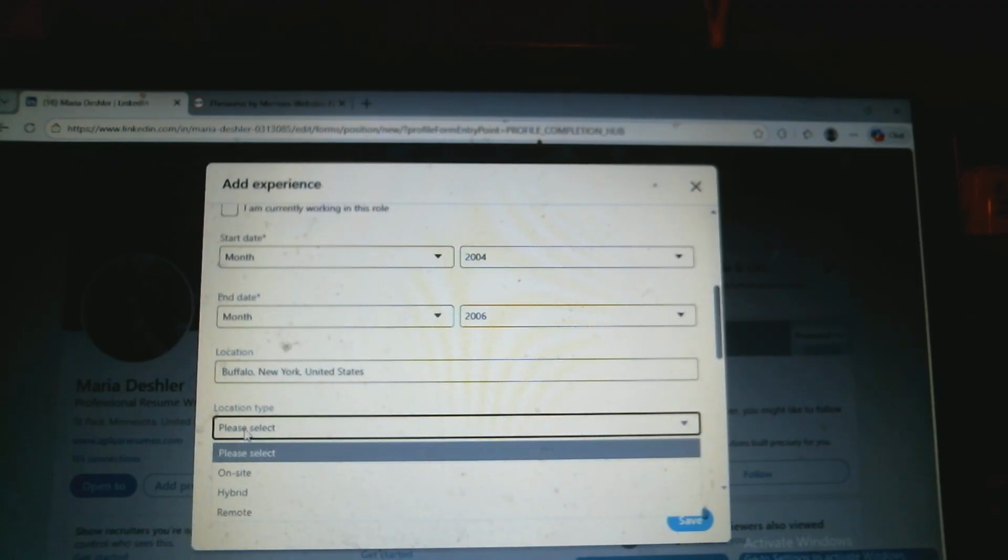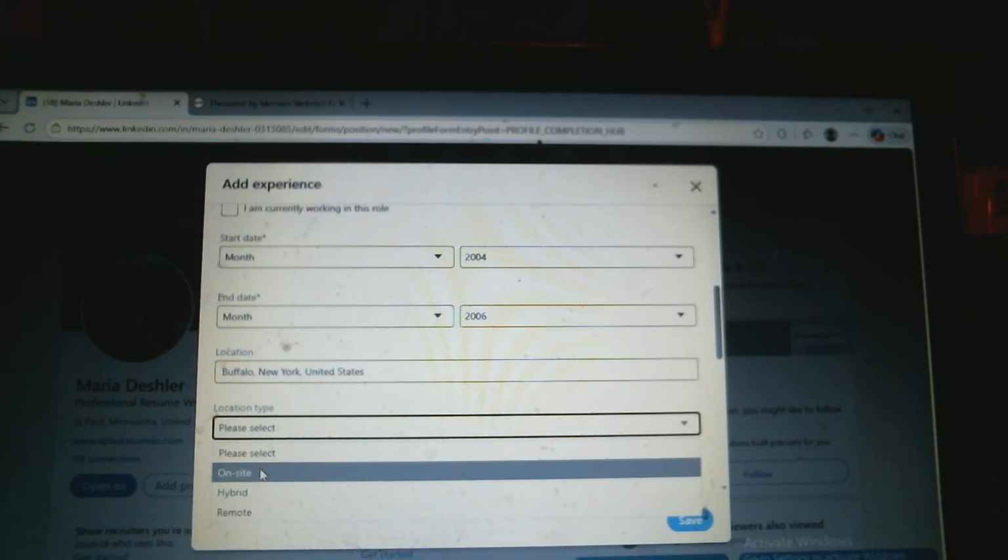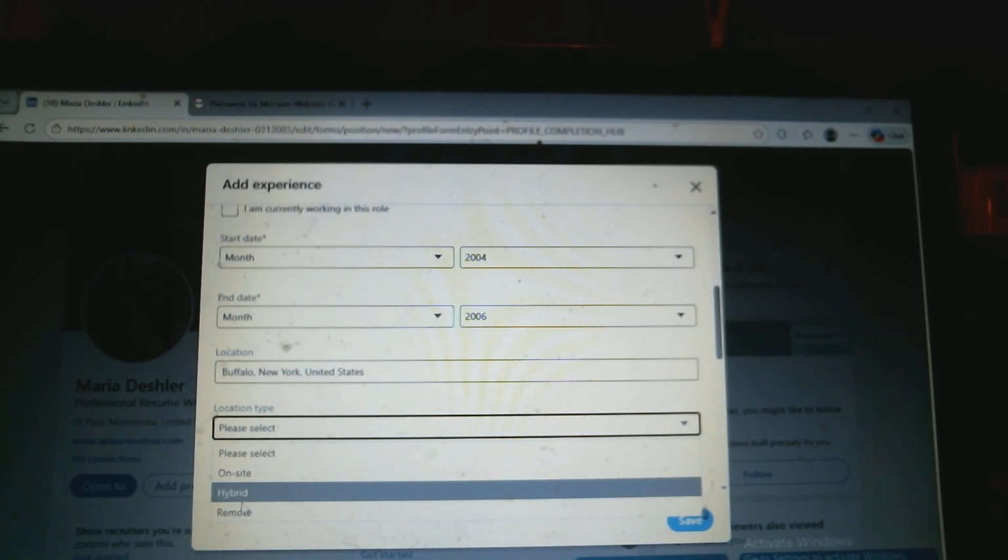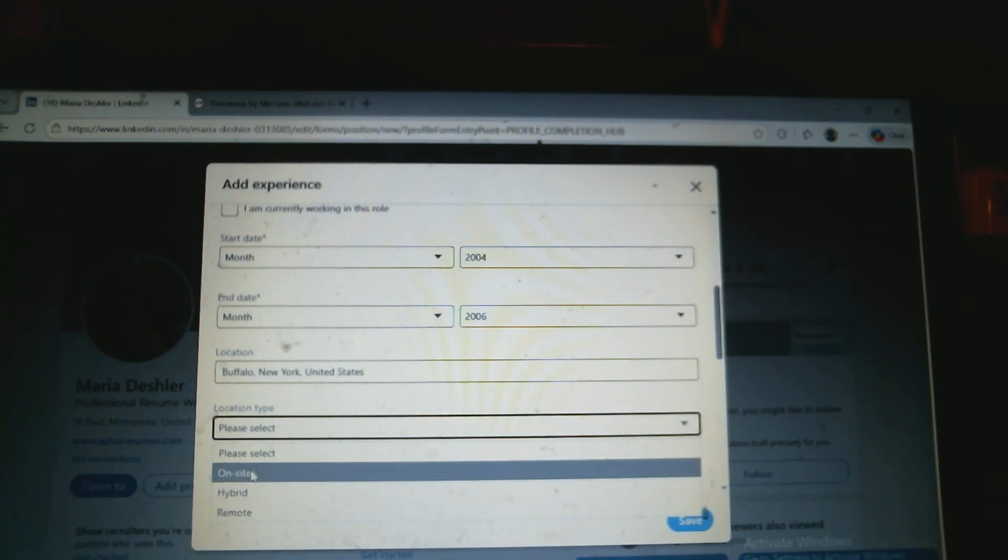And your location, we're just going to say Buffalo, New York. I don't know why. I just picked that. And your location type, we're just going to say on-site. If you're hybrid, you would select hybrid. If you're remote, you would select remote.